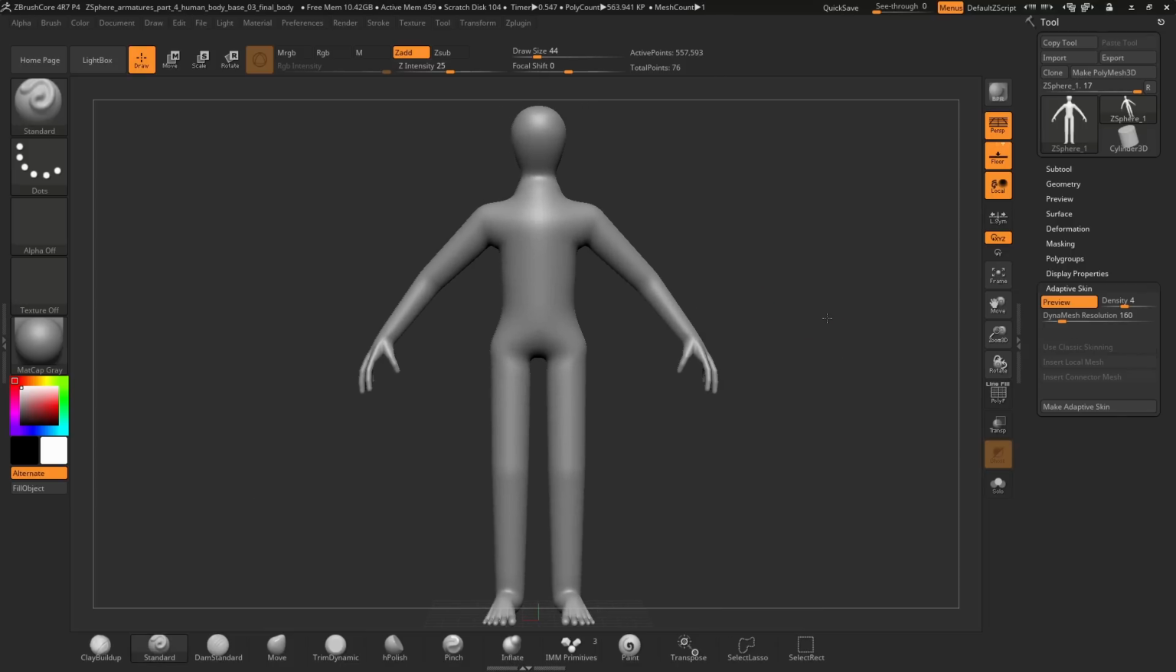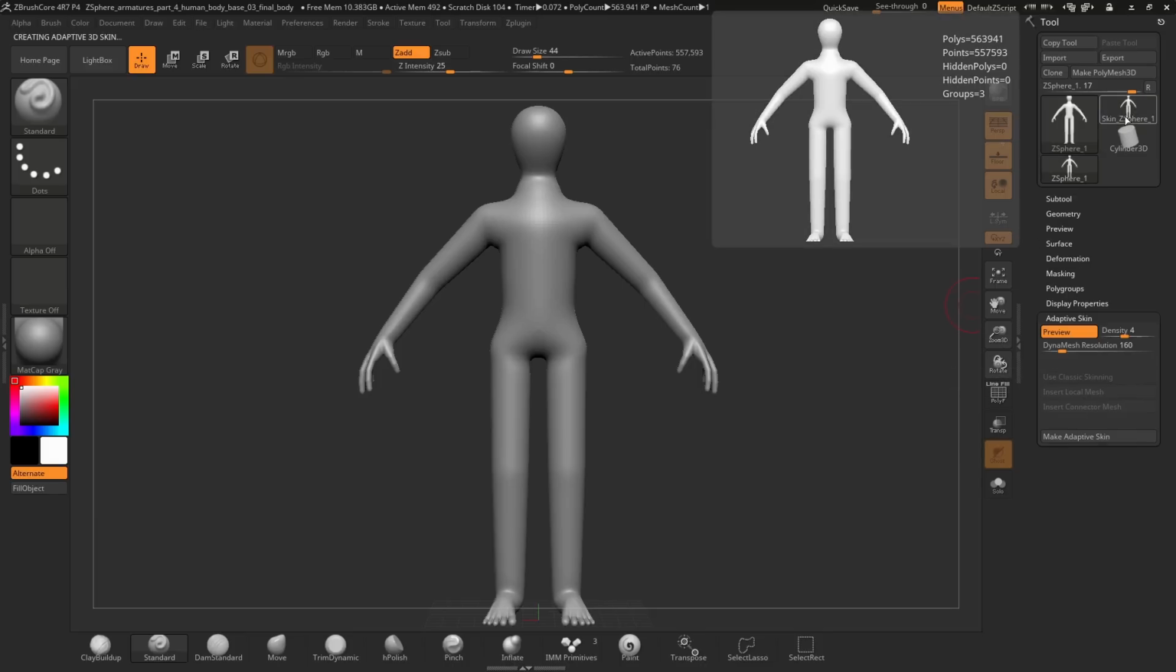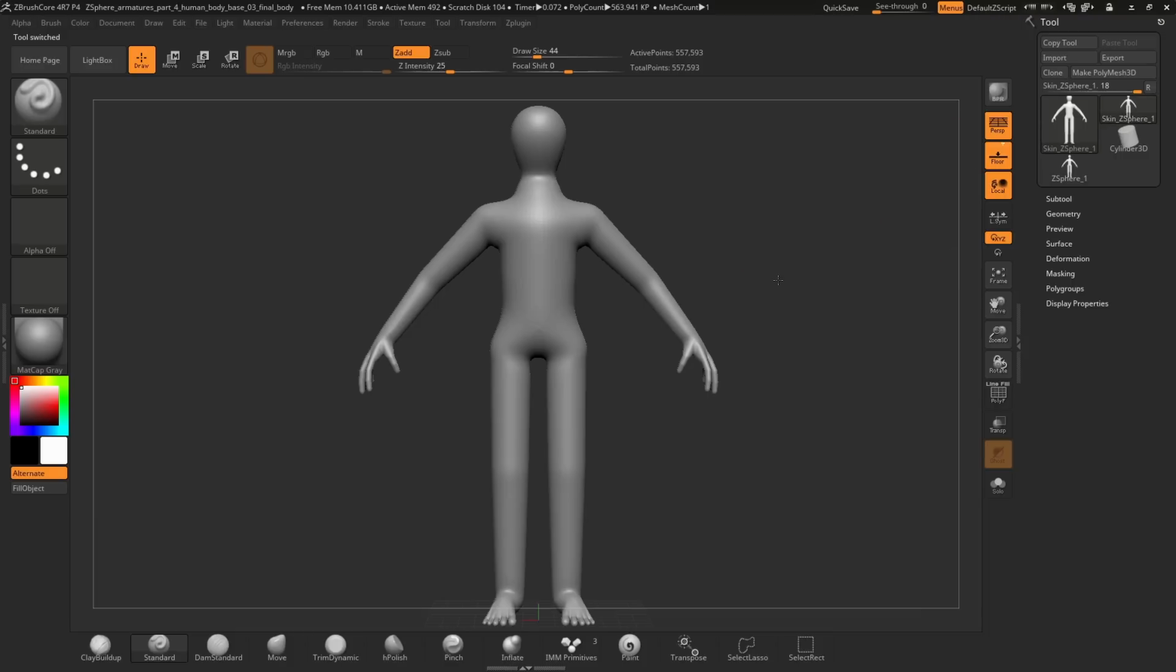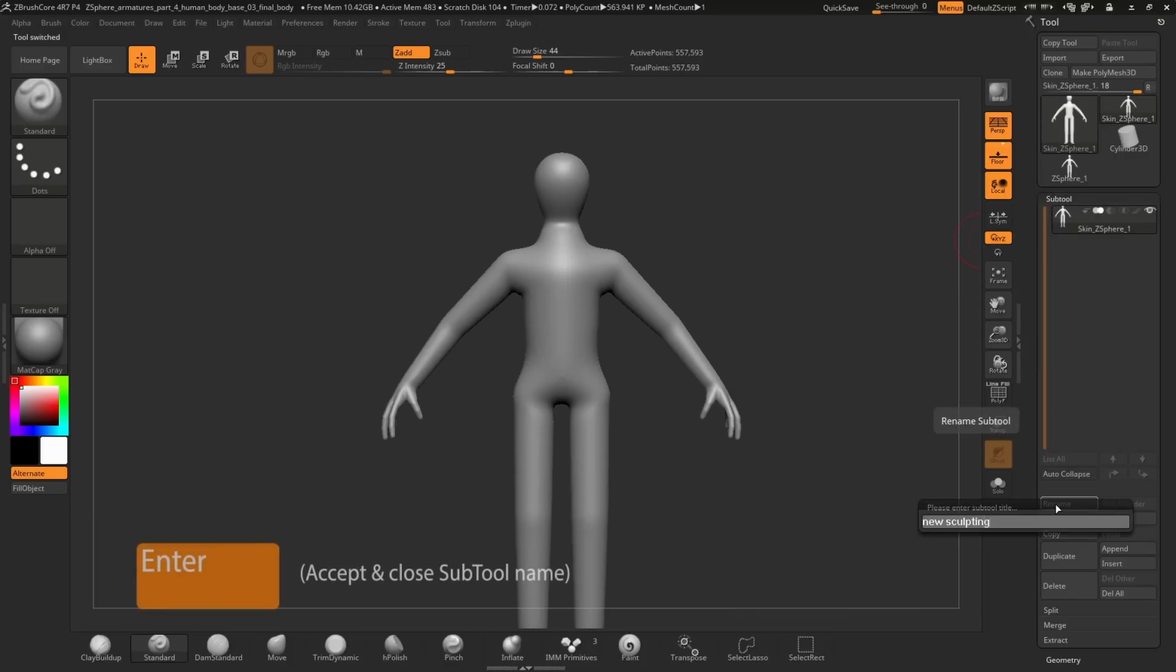Once you find the settings that work best for your ZSphere armature, we can now click Make Adaptive Skin to create our final mesh to now be sculpted on and further refined. By clicking this button, it's going to create a new mesh up here in the toolbox. So I'll select the skin underscore ZSphere underscore 1 in the toolbox and open up the subtool palette to click Rename and give this a unique name.